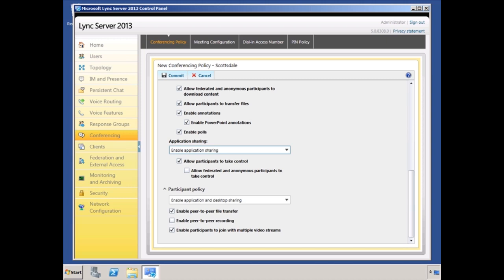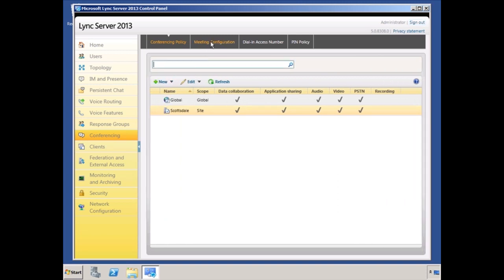At the bottom of the console, we have our participant policy. Do I want to enable application and desktop sharing? And as you notice, we can disable that. So this allows users to schedule meetings that support app sharing and desktop sharing, or we can further restrict that if we choose to. We can also allow participants to be able to perform peer-to-peer file transfers during a meeting. We can also allow participants to be able to record peer-to-peer conferencing sessions. Let's commit those changes, and then we'll go over to our meeting configuration tab.